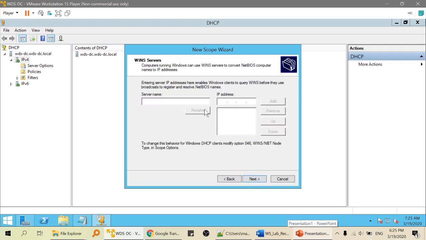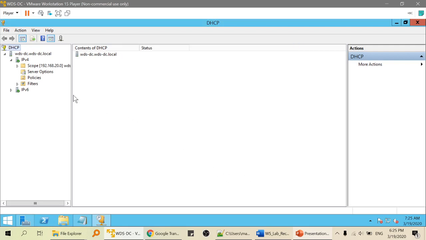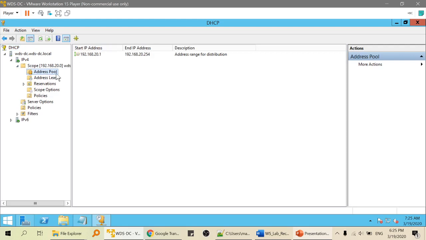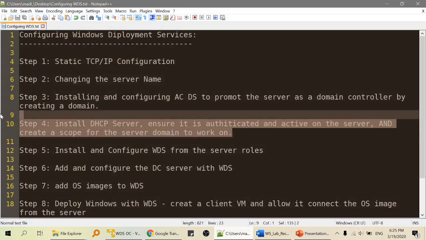All right, so we click next here, and then we go to WINS server. We do not want to do that, it's not compatible with Windows Server 2012. All right. So yes, I want to activate the scope now, and then I will click on finish. So here is my scope. It's already created for me, and it has an address pool starting from 1 to 254. All right, so I am done with that step.